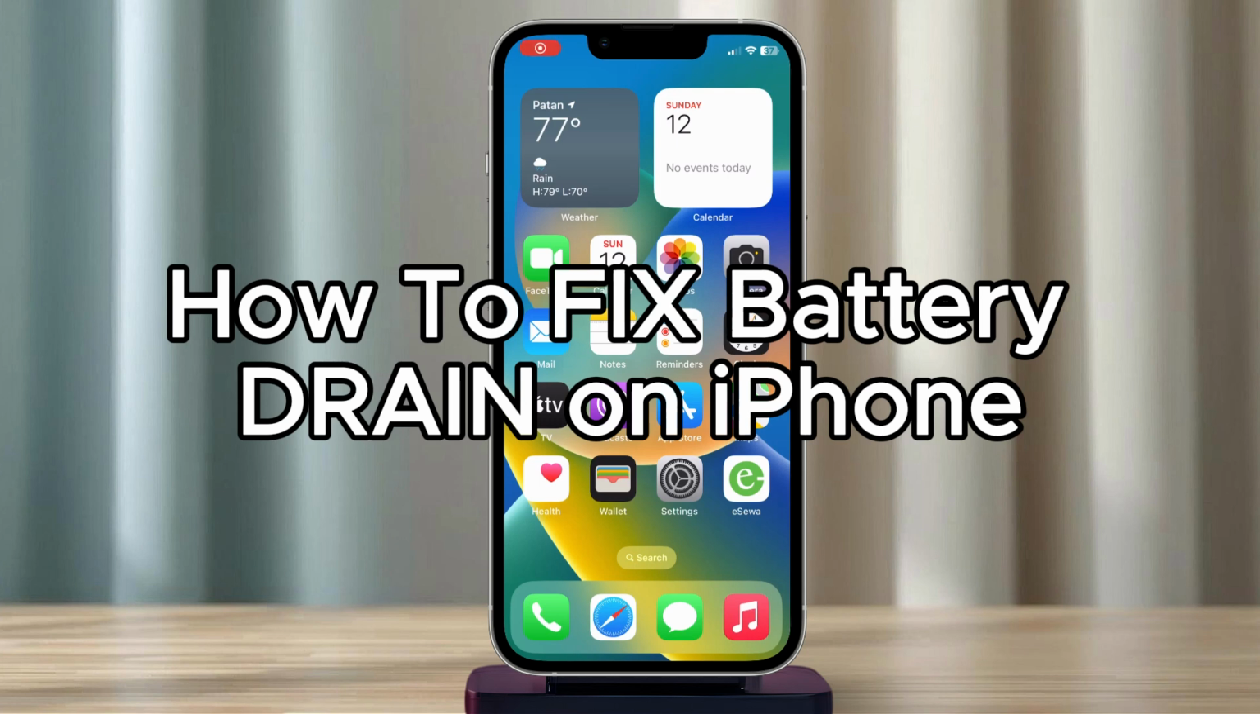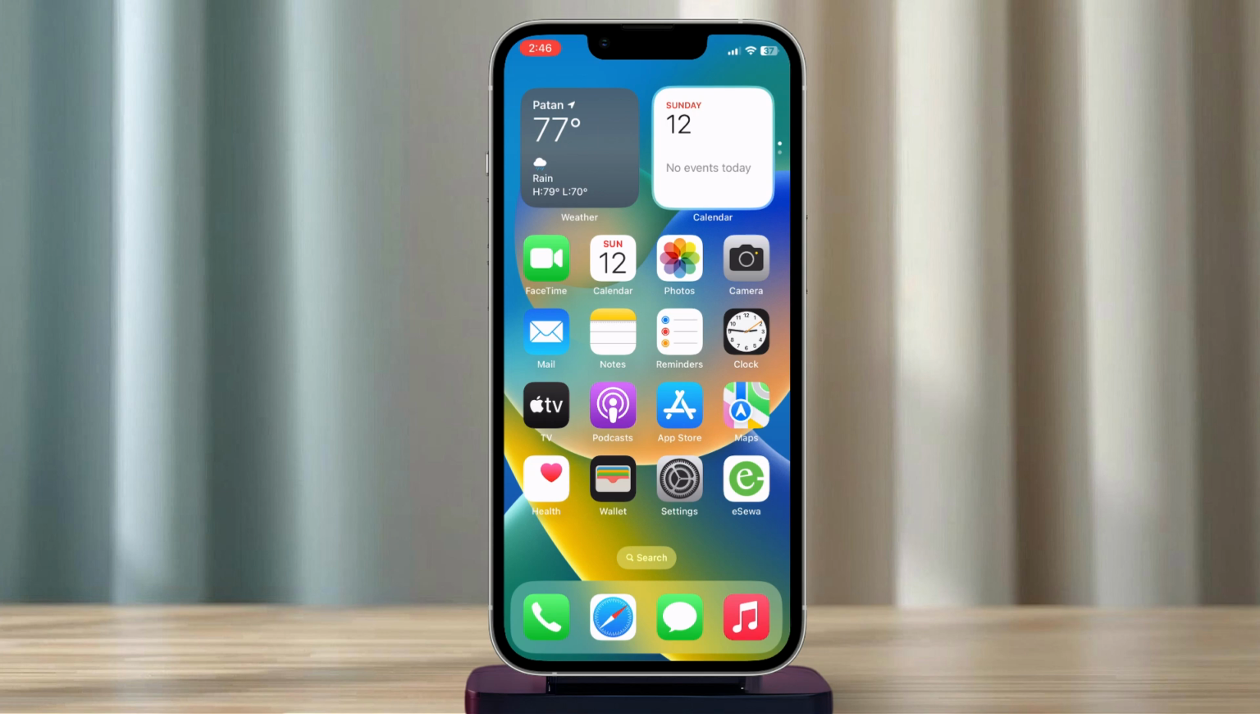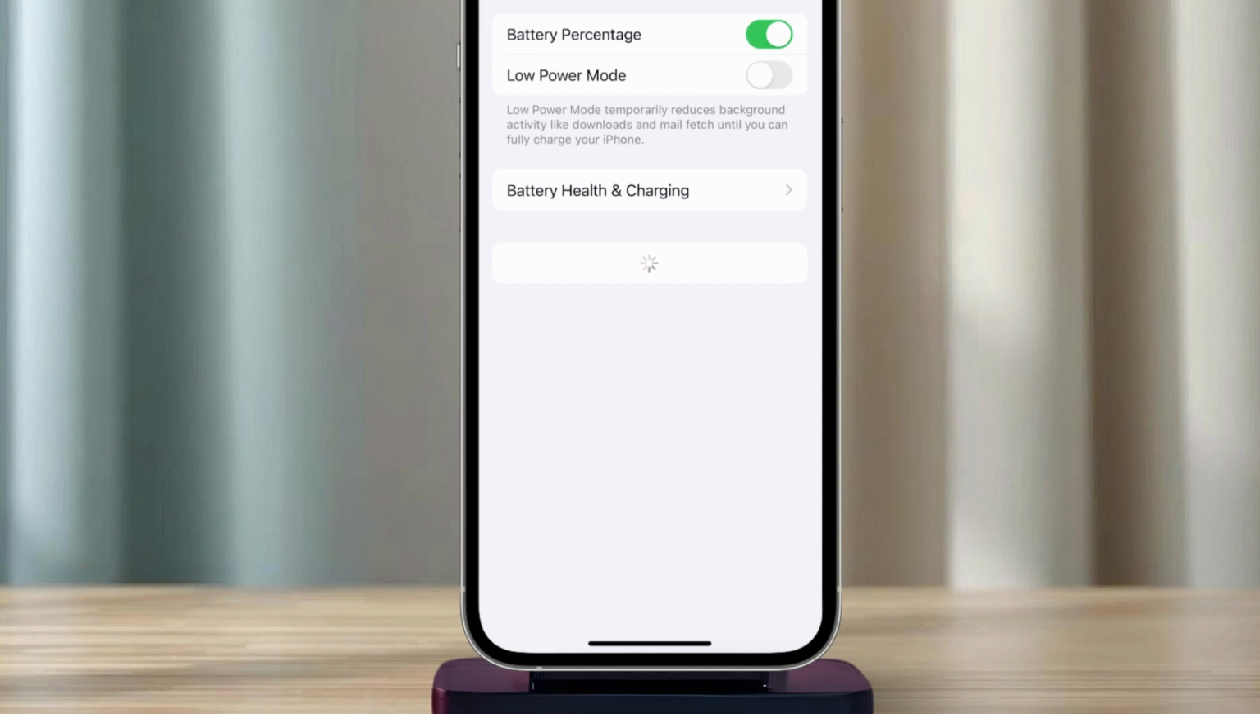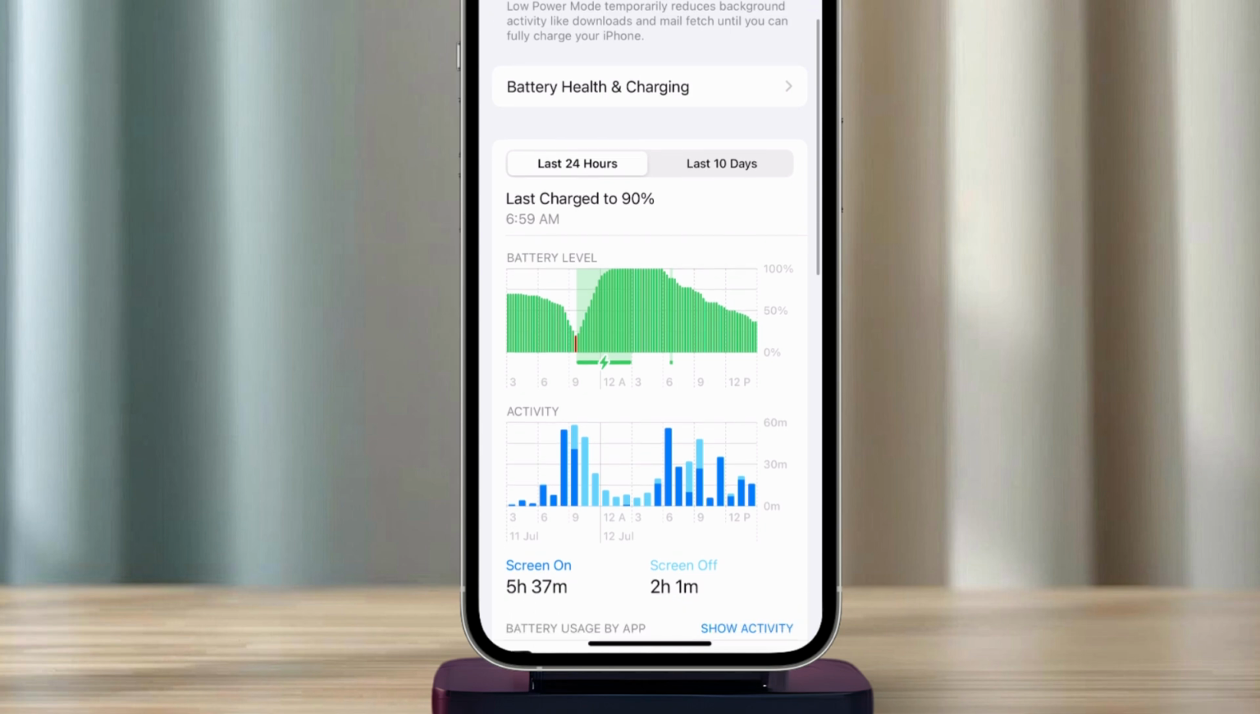How to fix battery drain on iPhone on iOS 16. Here are some fixes that actually work. First, check what's using your battery. Open Settings on your iPhone. Then tap on Battery and review the apps using the most power. If an app is consuming excessive battery, update it or limit its background activity.